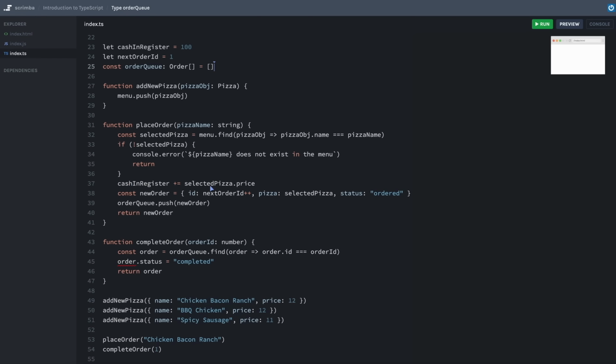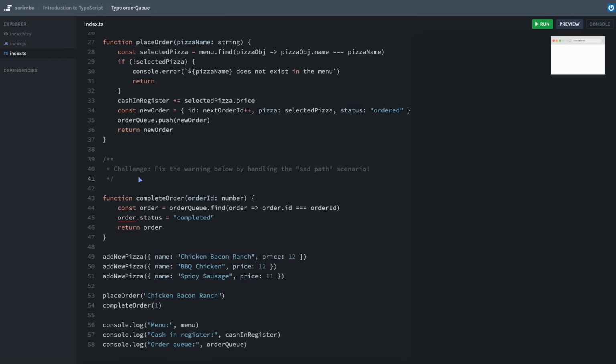It was telling us that selected pizza is possibly undefined. So that brings us to the next challenge. Okay, now your challenge is to fix this warning below by handling the sad path scenario. Notice I'm being a little bit vague here. I do want this to be a chance for you to engage your brain, try to remember what we've learned before, look through the rest of the code. That should help you out quite a bit. Pause now and work on this challenge.